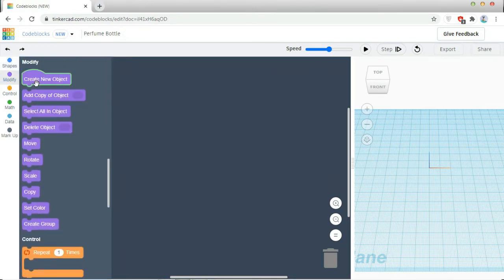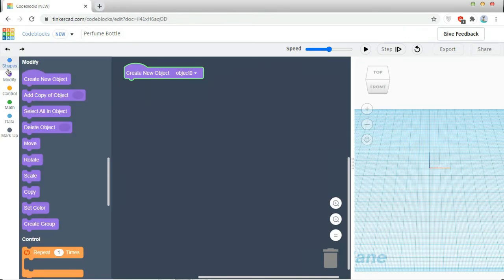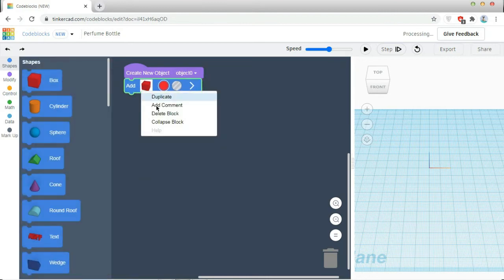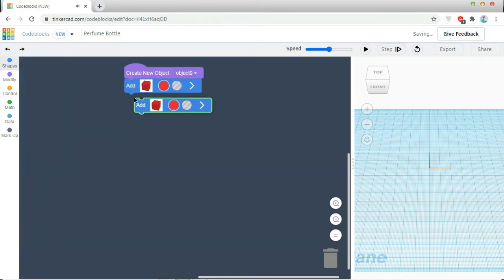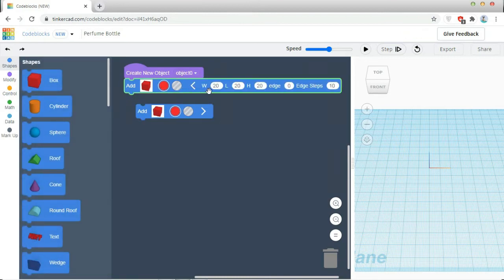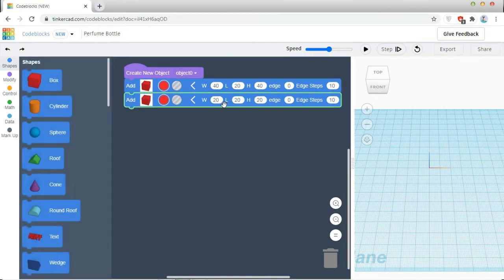After this, I'm going to create a new object. So I'm taking one new object. Below that, I'm going to shapes and taking two boxes out of it. For my first box, I'm setting the properties as width 40 units, length 20 and height 40. For the second box which I have created, the properties will be 20 cross 20 cross 20.